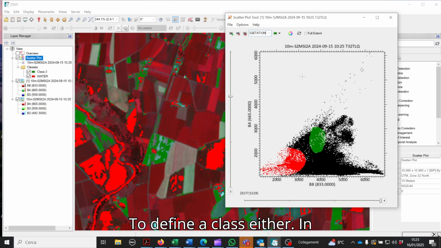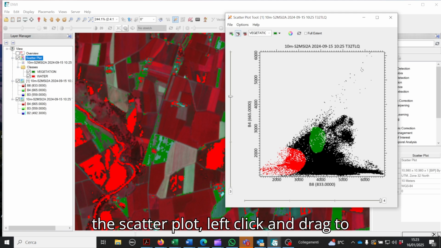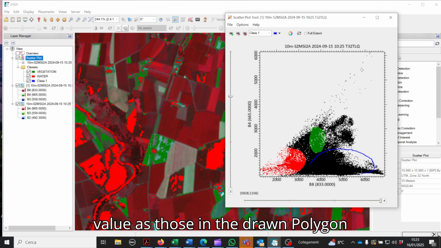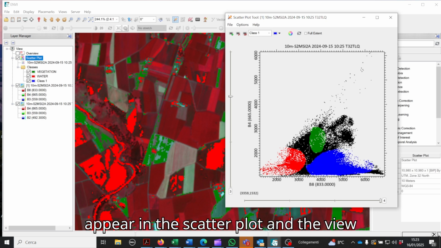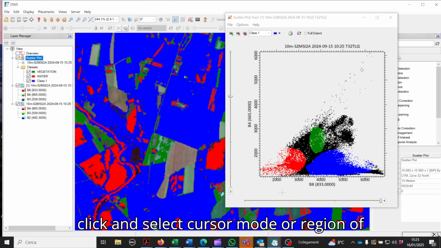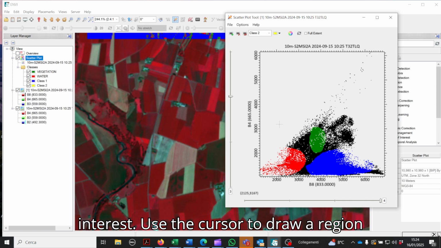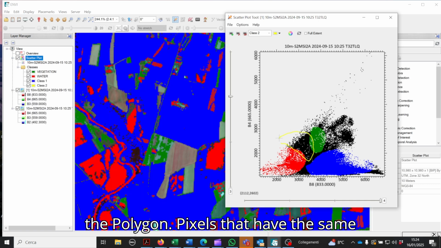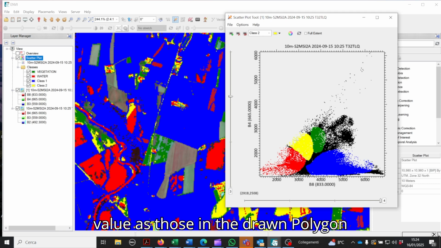To define a class, either in the scatterplot, left-click and drag to draw a polygon. Pixels that have the same value as those in the drawn polygon appear in the scatterplot and the view in the class color. Or, in the view, right-click and select Cursor Mode, Region of Interest. Use the cursor to draw a region in the view, then double-click to accept the polygon. Pixels that have the same value as those in the drawn polygon appear in the scatterplot and view in the class color.